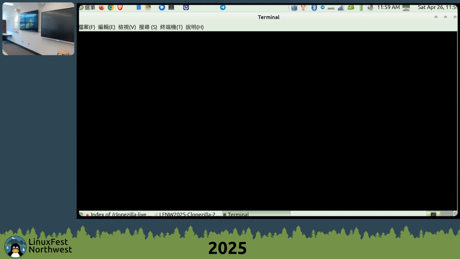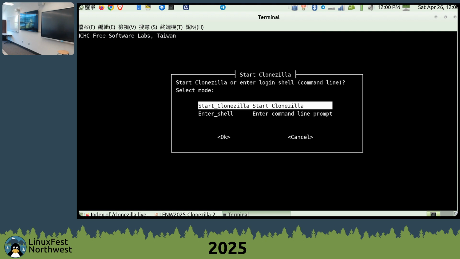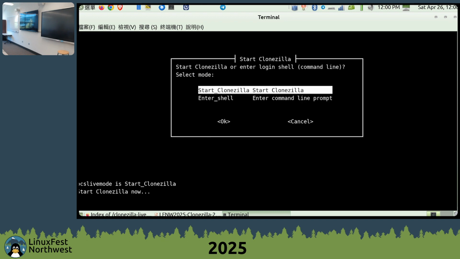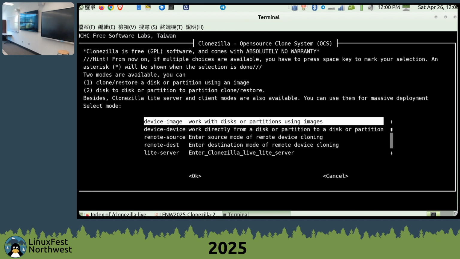Okay, so get back to the familiar things we have. It's a Clonezilla Live main menu. Now it is the main menu. So I can start to make an image for my system.